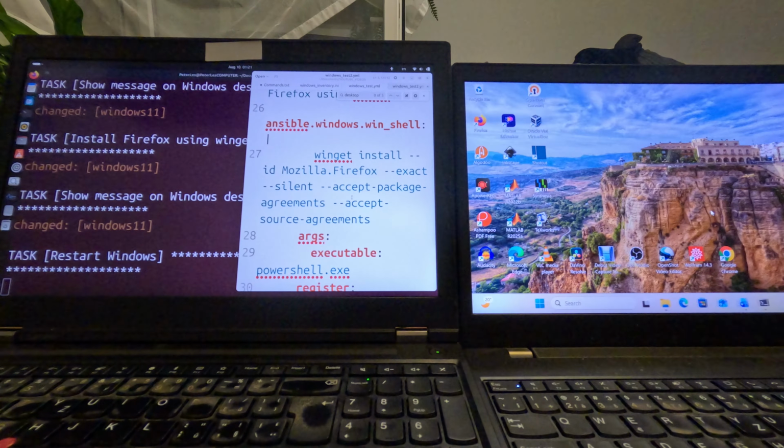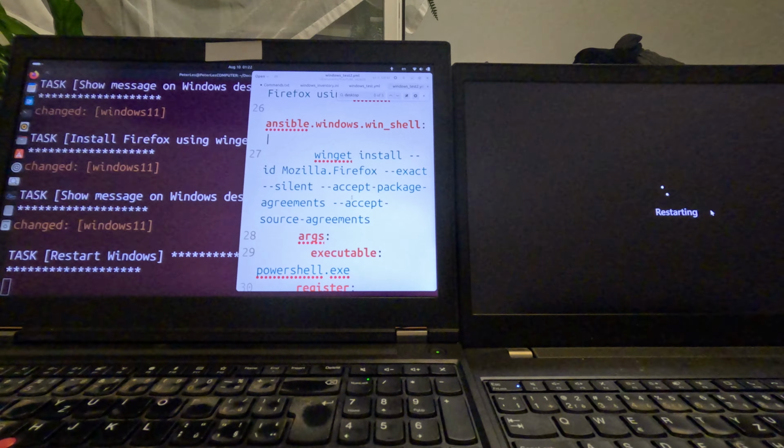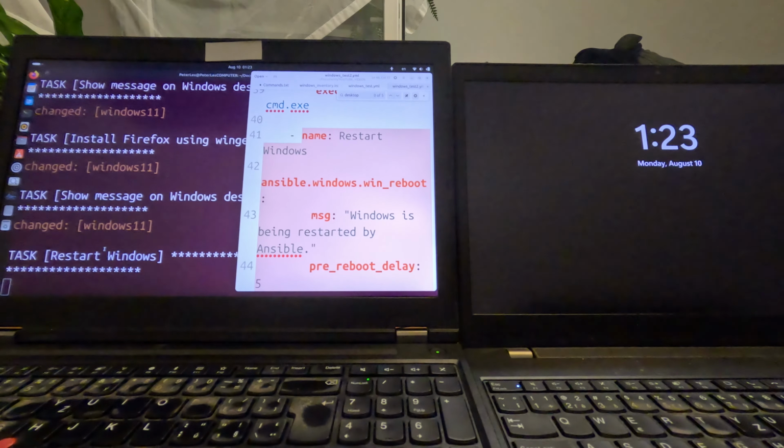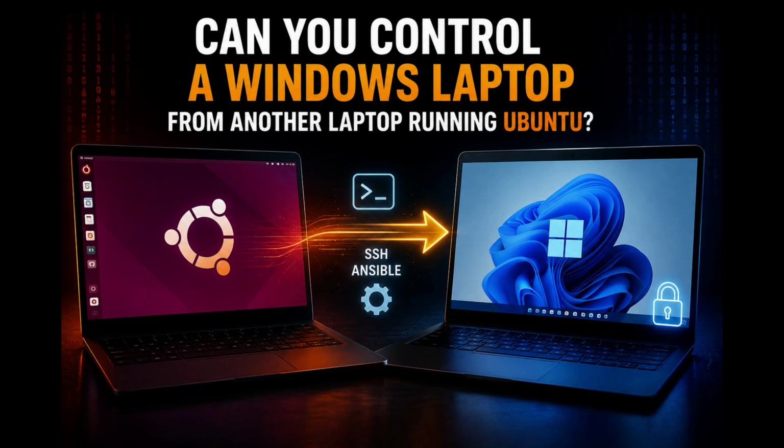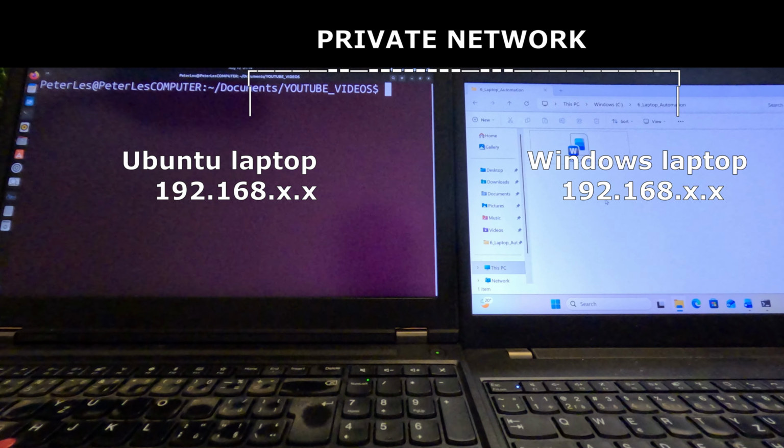Hi, can you control a Windows laptop from another laptop running Ubuntu? Let's see how it works. In this demonstration, I'm going to control a Windows laptop remotely from another laptop running Ubuntu. Both laptops are connected to the same private network.